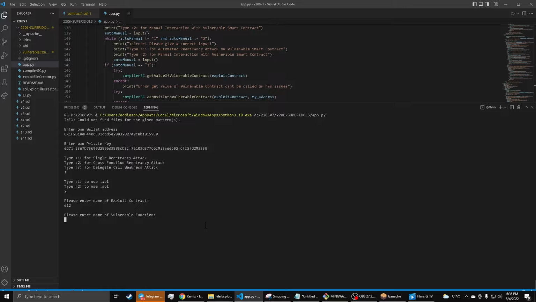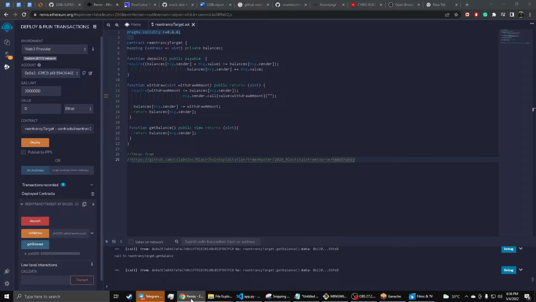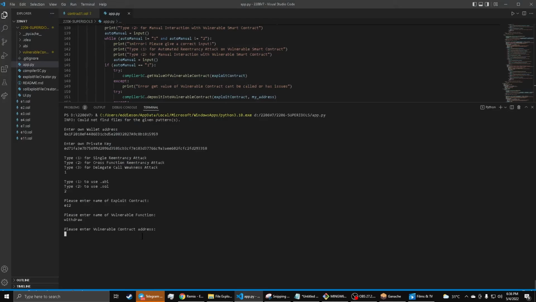Then it will ask for the vulnerable function found in the vulnerable smart contract. Previously, when we ran Slither, we were able to identify the vulnerable function from the vulnerable smart contract that is hosted, which is withdraw. Next, we'll enter the vulnerable smart contract address, which can be easily found in Remix. Copy it as such. This helps in the construction of the malicious smart contract, as well as allows the malicious smart contract to interact with the vulnerable smart contract on the blockchain.